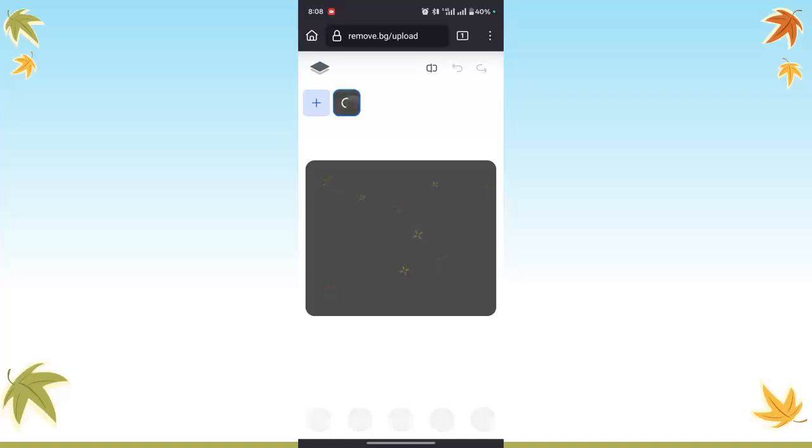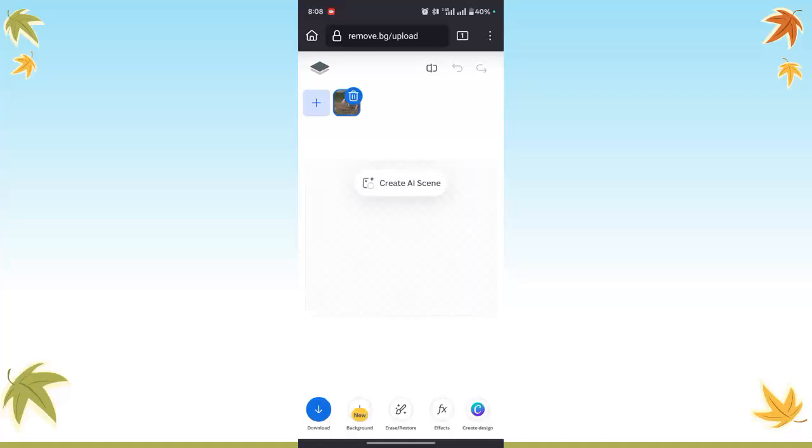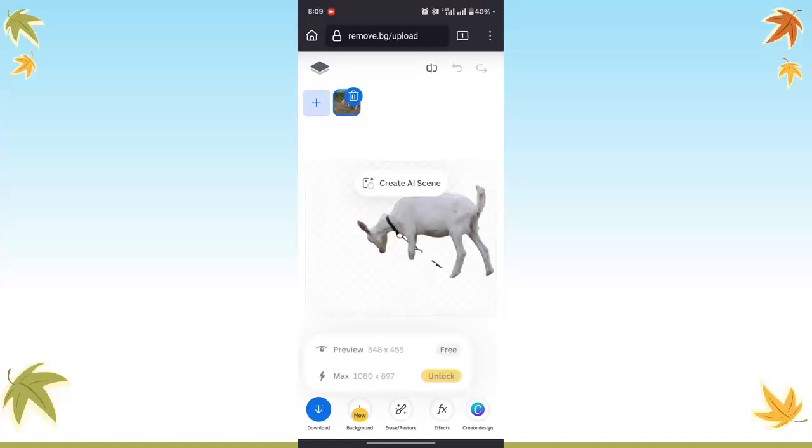As you can see, it will take just a few seconds to load. Within a period of 2 seconds, the background of the image has been removed. As you can see now, you have a plain transparent background. To download the transparent background image, click on download here at the bottom.